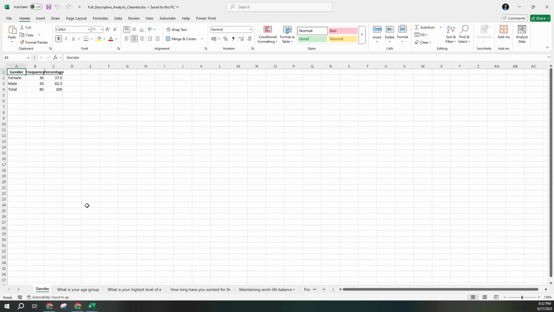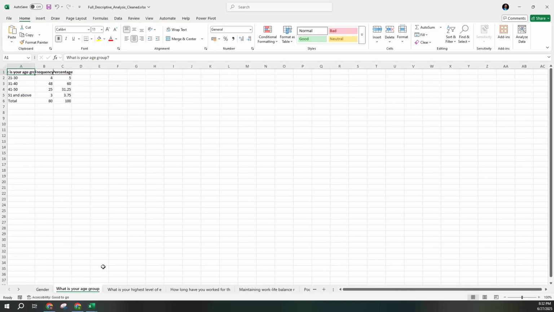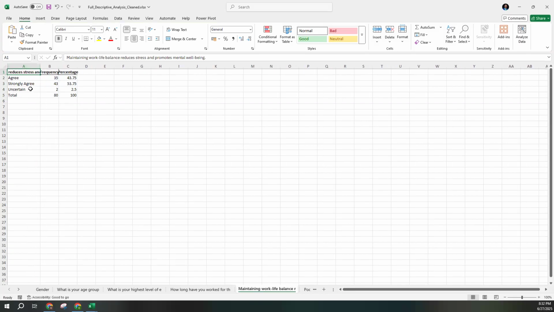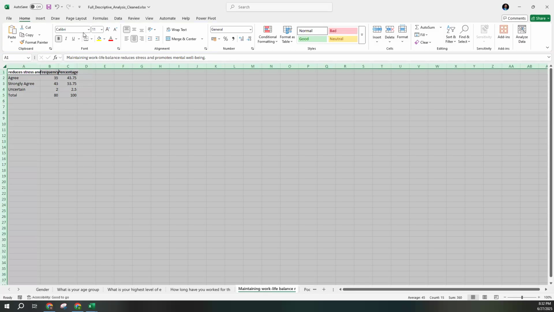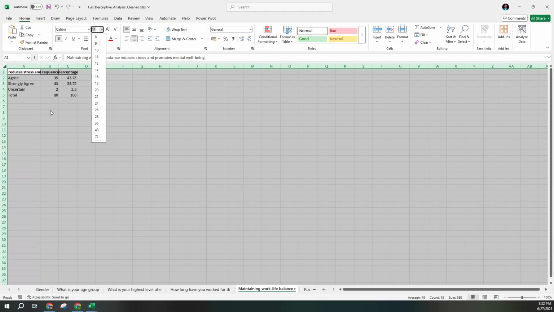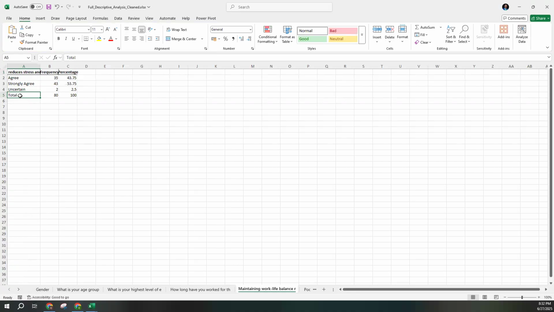So that's what you see: the gender, frequency, what is your age group, then your highest level of education, and maintaining work-life balance. You can just format this: change the font type, the font size, and the total, and you can bold whatever you have over here. This is just pretty cool.